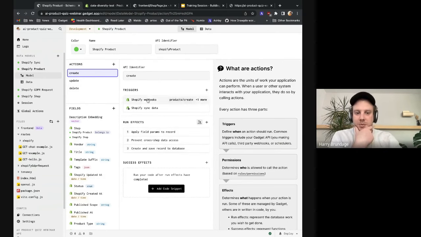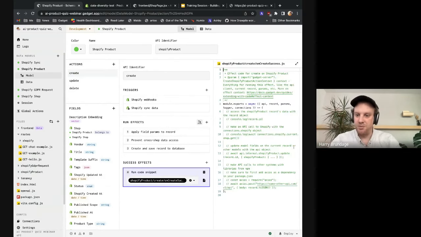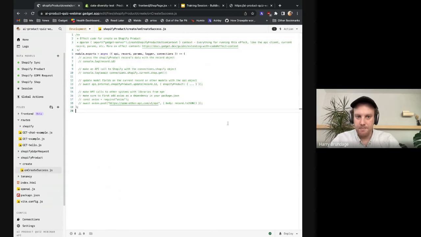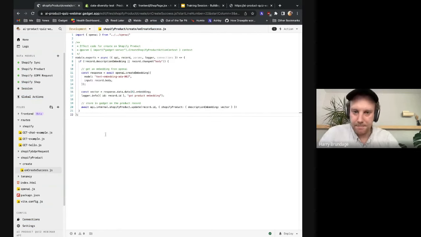And then inside the Shopify product model, this is the implementation of the create action, which is the thing that handles the product create webhook from Shopify. Right now, it just persists that data to the database, but I want to do one extra thing, which is compute that embedding of the product. And so in my onCreateSuccess.js file, which is the handler for the create action, I'm going to paste in some code here. That will populate this embedding field.